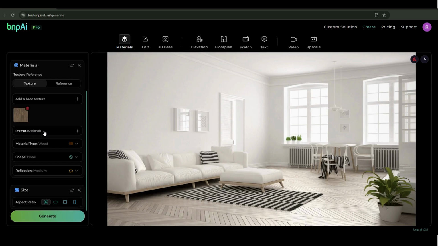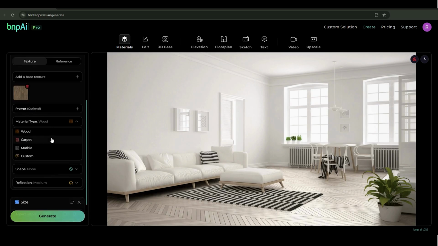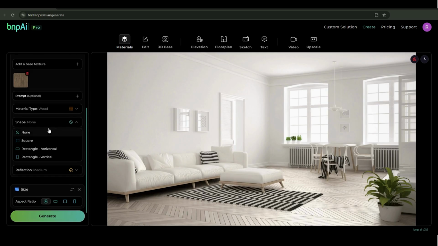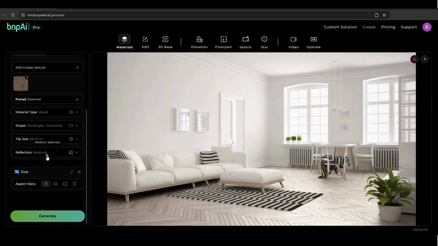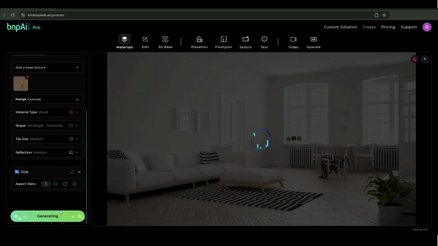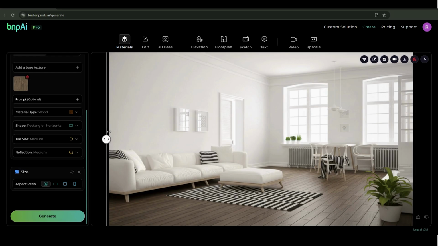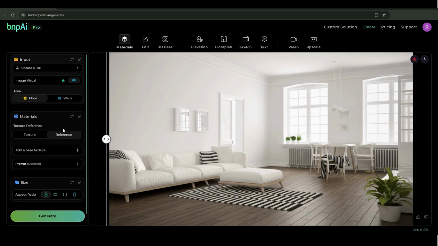After adding the texture, enter a prompt to guide the AI, select the material type, choose the texture shape for better precision, and adjust the reflection value as needed. Now, select your preferred image resolution and click Generate. Within a few seconds, the new material is applied to the floor. You can repeat this process to test multiple floor materials and quickly compare which option works best for your space.